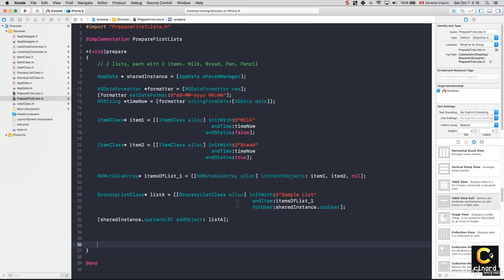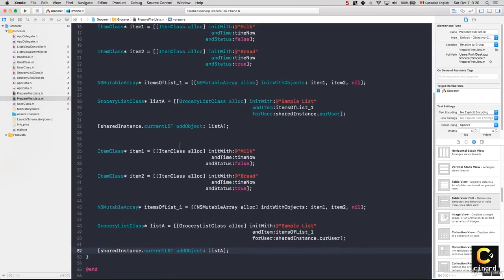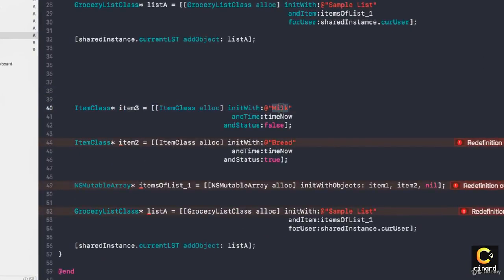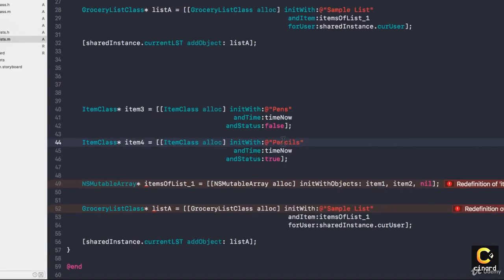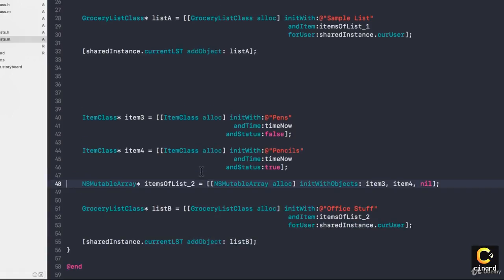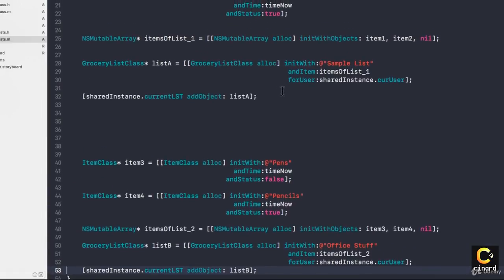You could copy it, paste it, or you could just take the project from this lesson that includes all of these. So what's happening now is, and I'm going to put the distinction here, this is item three, is actually called pens. This is item four, is called pencils. And NSMutableArray of list two, which is item three and item four are in it, and list B is called office stuff, with items of list two, again for the same user, and of course now we add list B in here. Let's reformat this real quick so we know what we are doing.